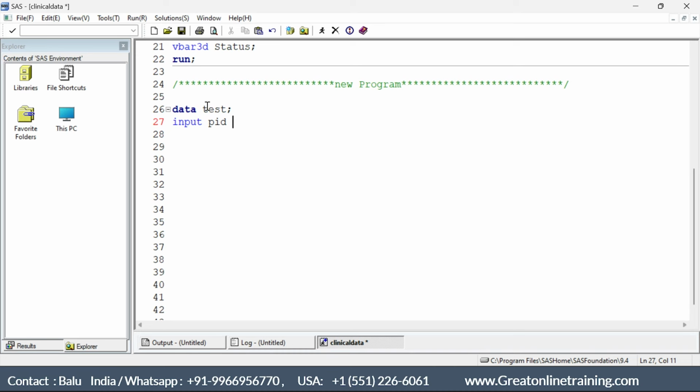Okay, "test" is your data set name, and in the input statement, patient ID is one column, age is another column, and then followed by gender is another column. I'm trying to write it. Semicolon. That's it. I have finished writing the second statement.